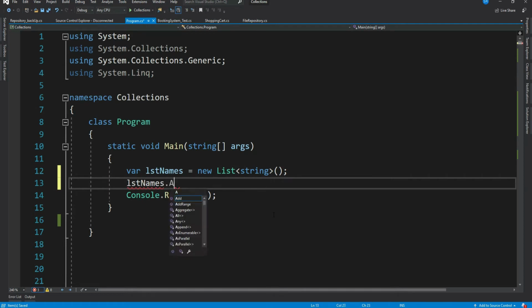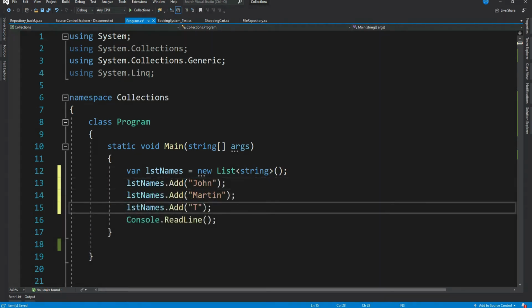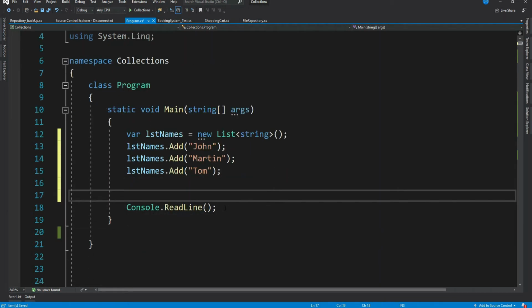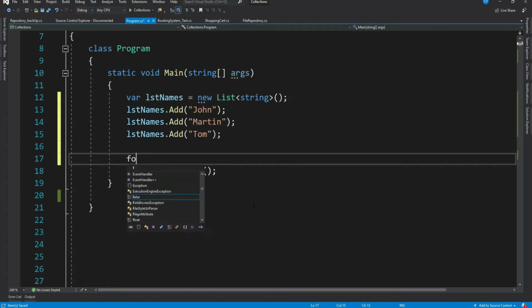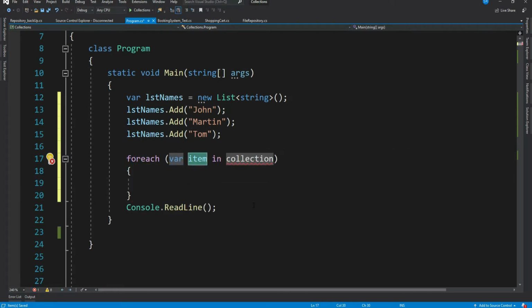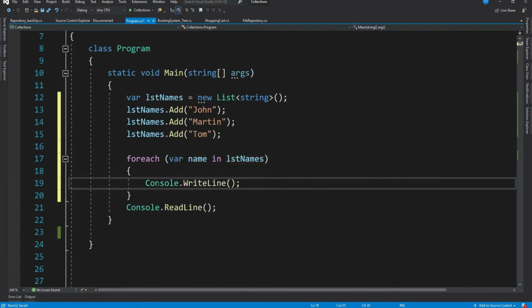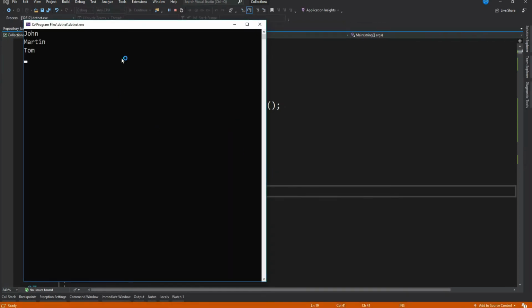Let's add a few items to it. Let's iterate and display each item. For each name in lstNames, print name. Let's run this. So we get the names John, Martin, and Tom.